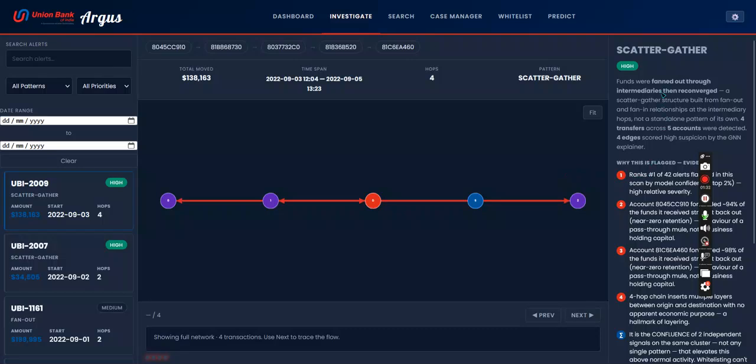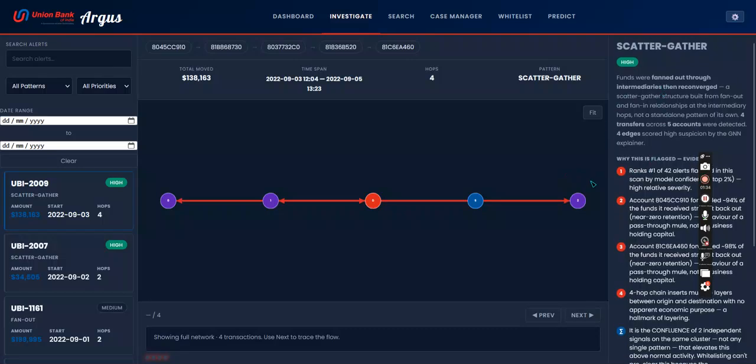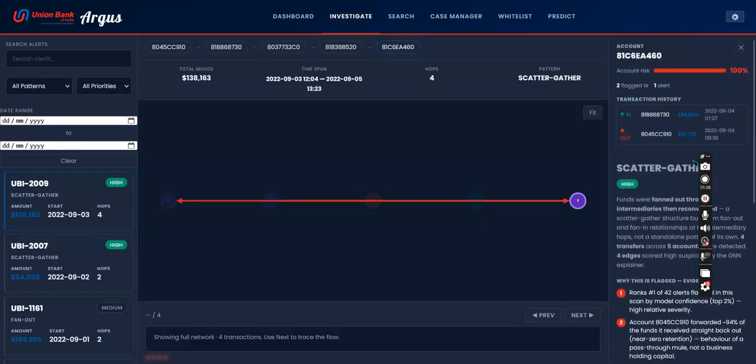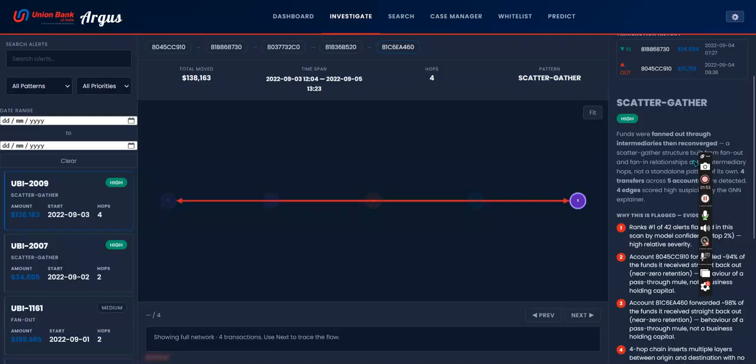On the right, we see risk indicators, the why behind the flag. The account scattered across multiple different recipients in under a certain amount of hours with zero apparent business purpose. Structuring like this is a classic AML topology. We also see it's part of a confluence of signals, multiple independent accounts triggering alerts together.